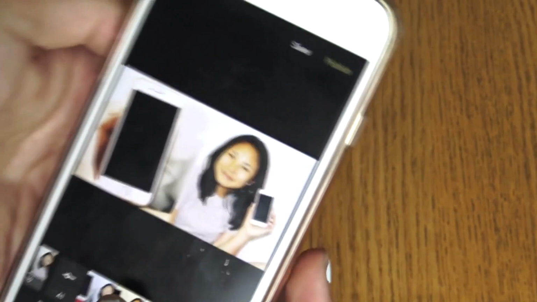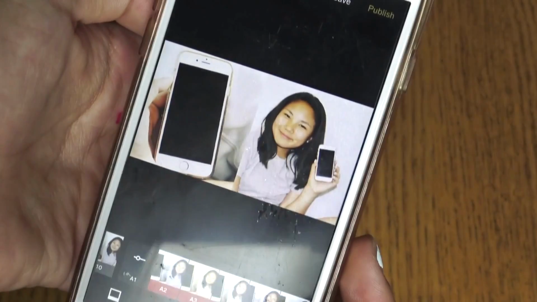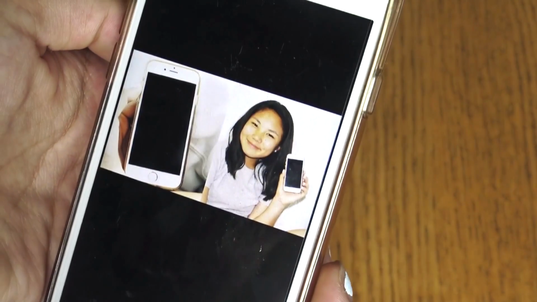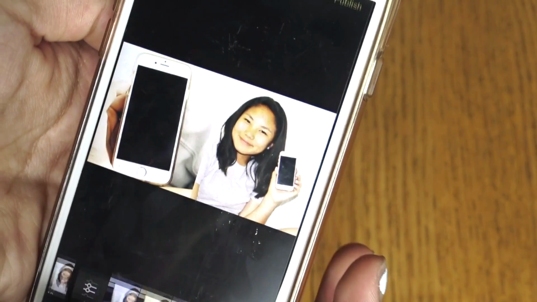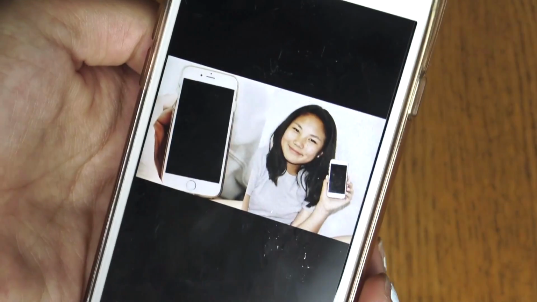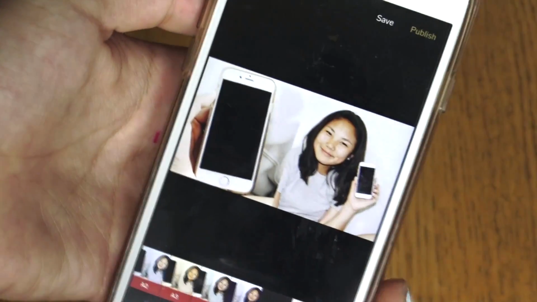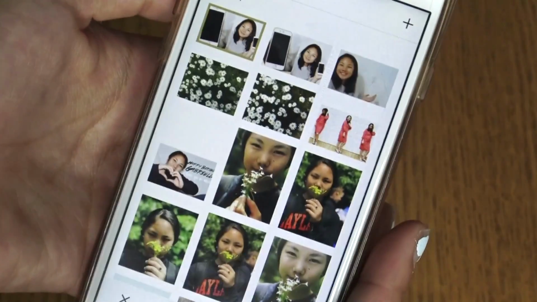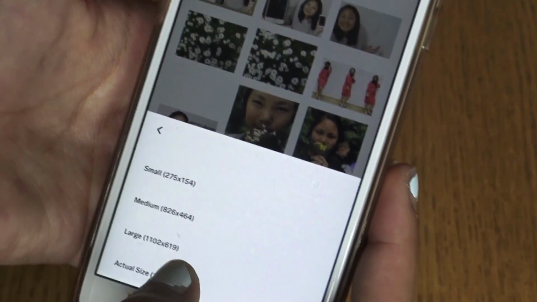So for this one, I was just playing around with A filters, and A1 was pretty cute, but I'm usually just feeling A6 because it has a really nice bright and organized feel to it. Like this is A6. I just like to turn it down a little bit, but overall I like this filter. It just looks very neat and organized. I don't know how to describe it. So I just save it to my camera roll.